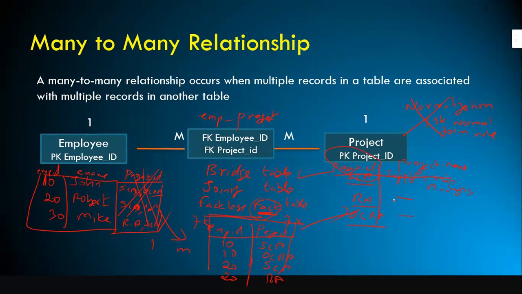The bridge table will hold the primary key of the left side table, the employee table's primary key. Here in this case, the employee ID is a foreign key, and in this case, the project ID is a foreign key to this table. This is how we address the many-to-many relationship. Hope it is clear, right? Do you have any questions?